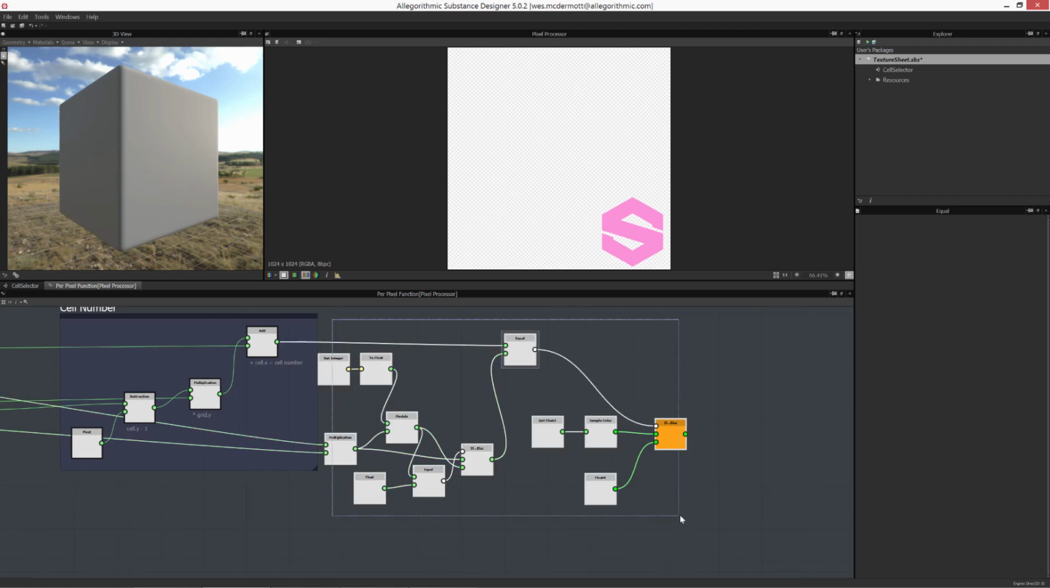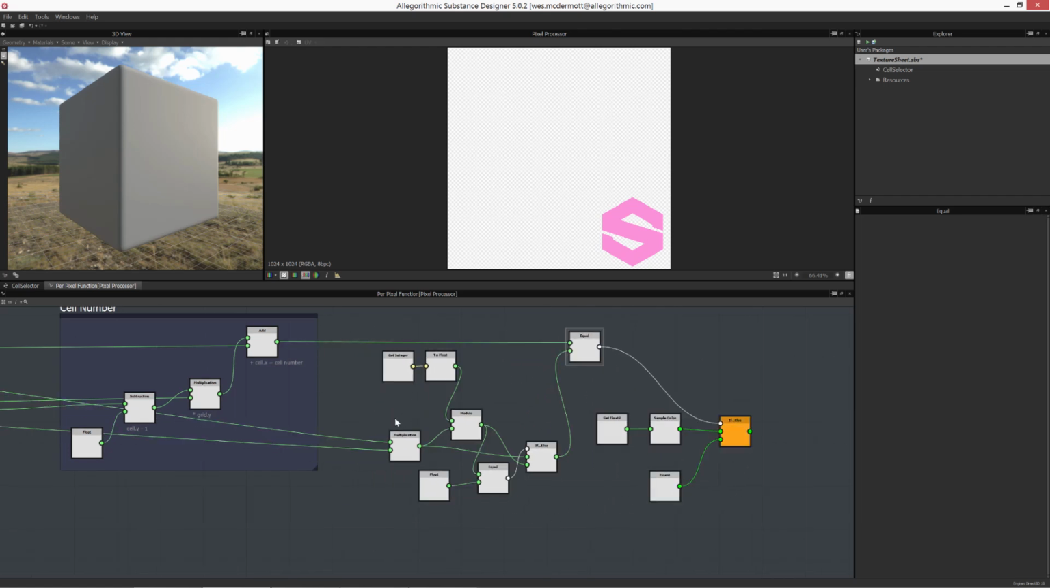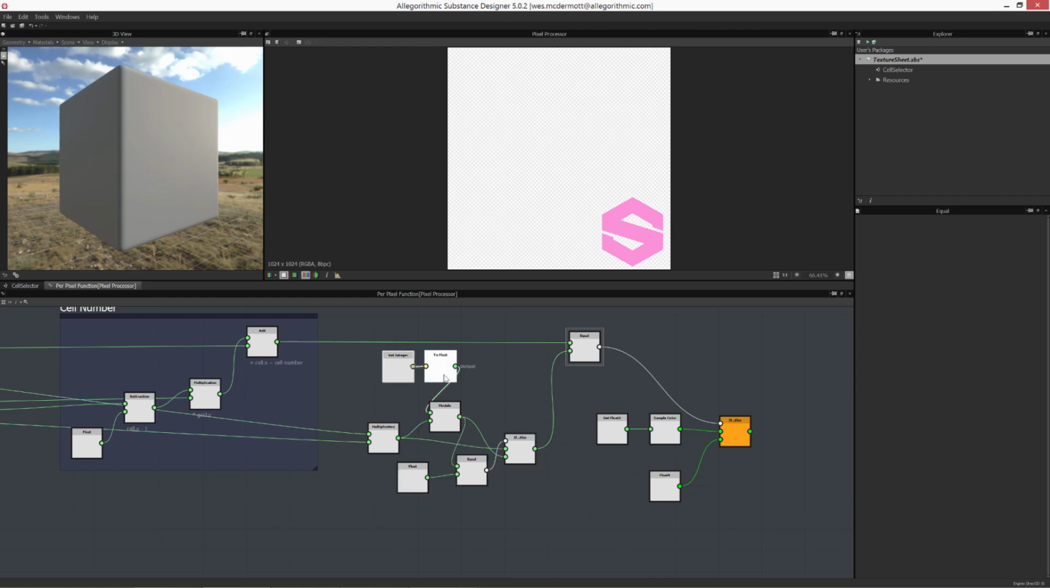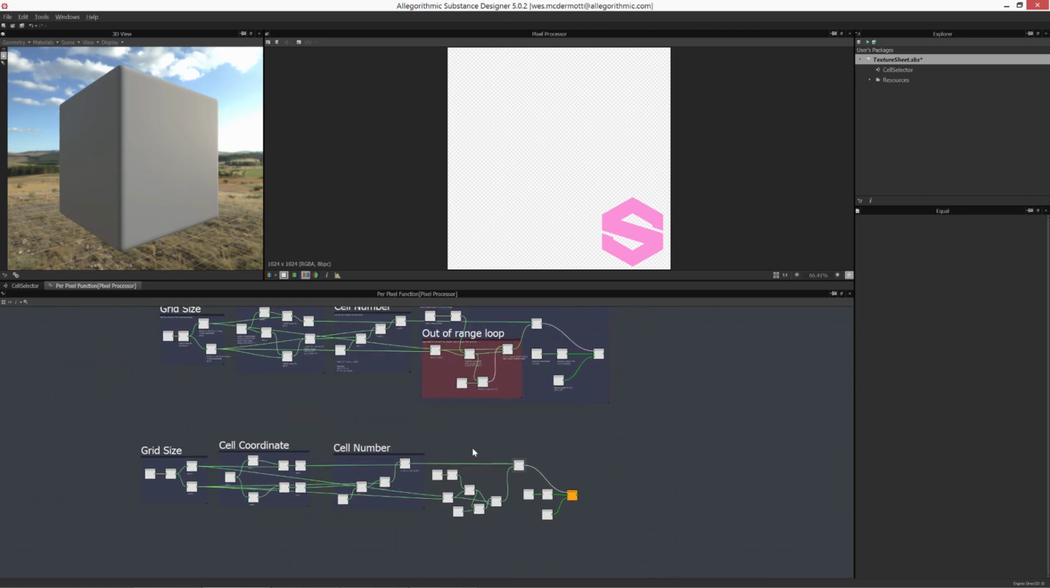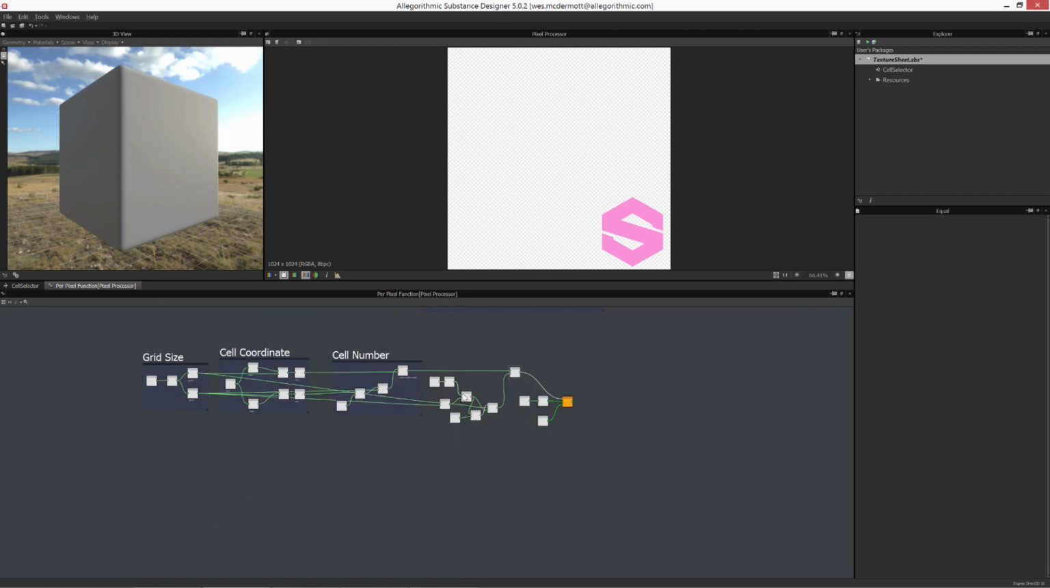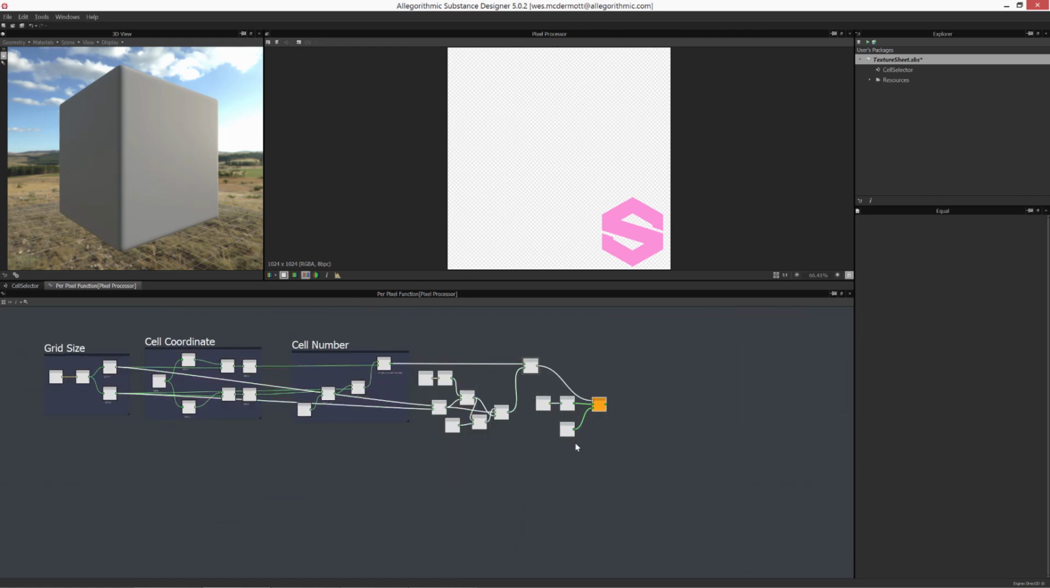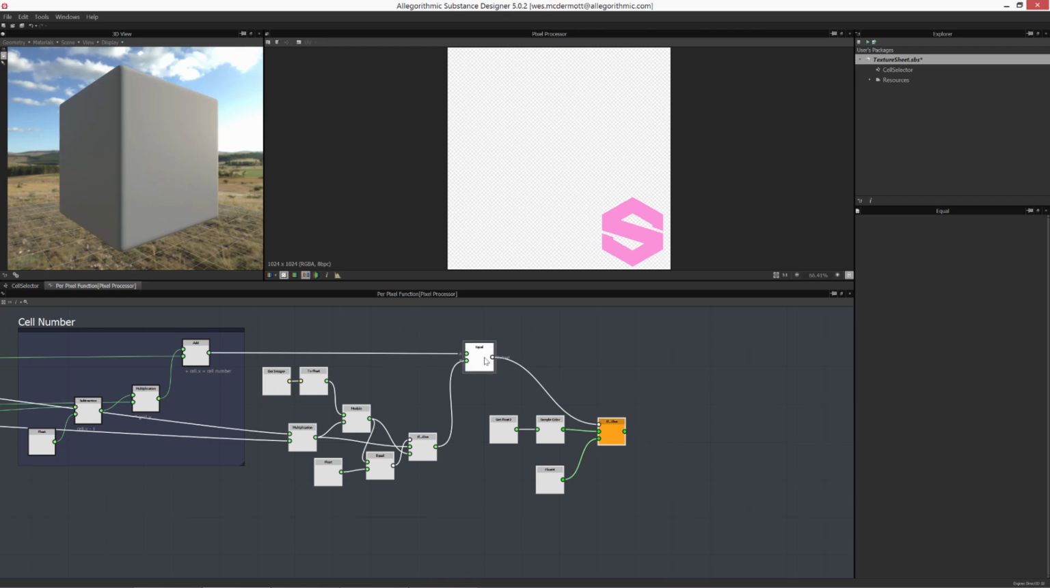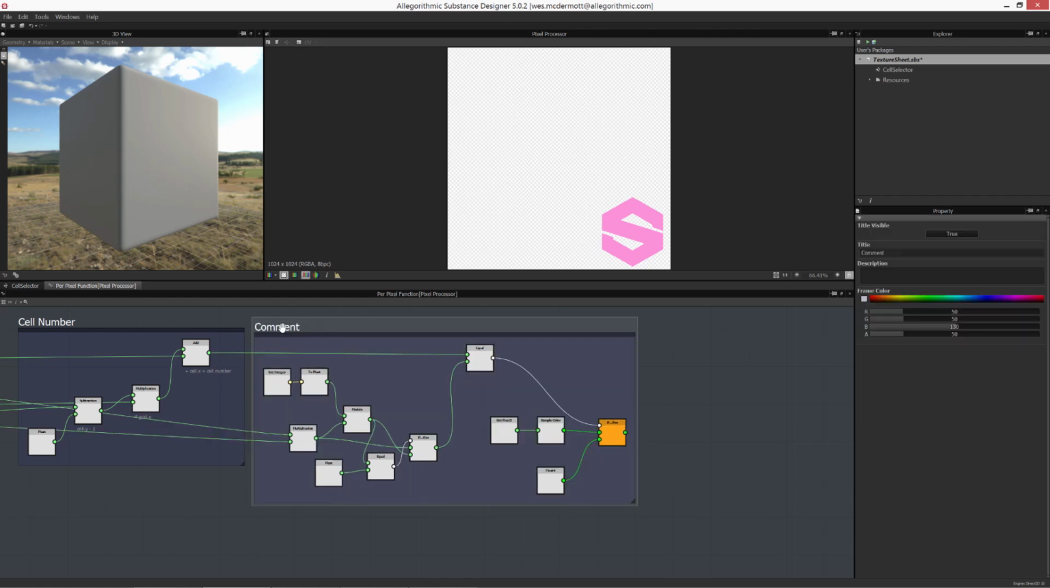So here we'll take these nodes, select them, and move these guys out of the way. I'm just organizing this, and this is going to be our select cell region here. So I'm just going to select all of these nodes and add a frame to these guys as well. So here we have this selected, and I'll just call it cell select.